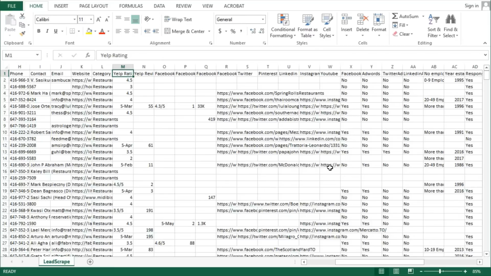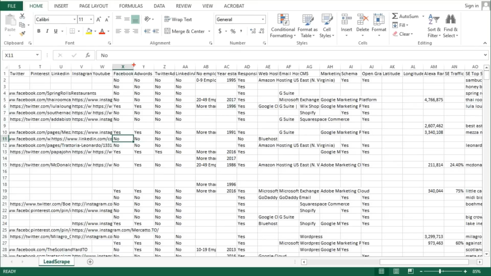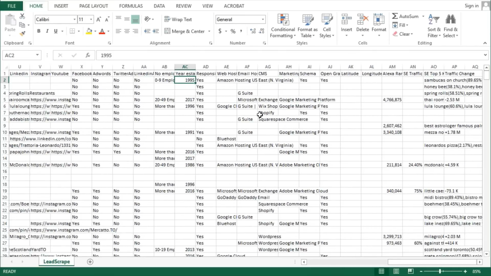LeadScrape includes the Yelp rating, the Facebook rating, Facebook followers. It includes the social links. It tells you whether they're advertising on AdWords, Twitter, LinkedIn. It tells you the number of employees, the year that the business was established, as well as some basic information about the website. So for example, whether it's responsive, its hosting provider, whether it has basic SEO issues such as schema. It includes the Alexa rank, as well as the top keywords for which the business ranks.